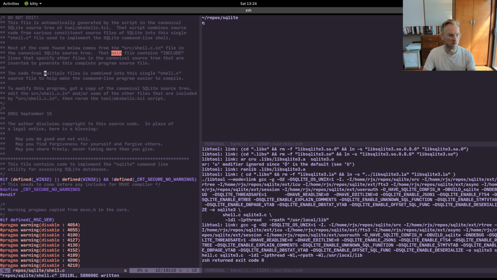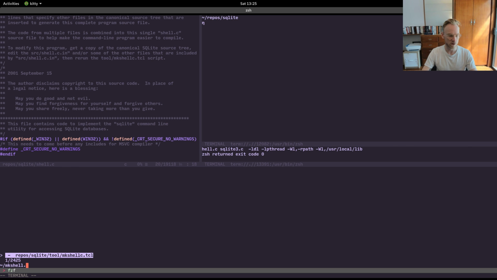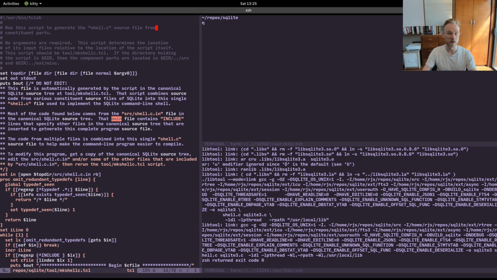The source code from multiple files is combined into the single shell.c source file to help make the command line program easier to compile. To modify this program, get a copy of the canonical SQLite source tree, edit the source shell.c.in and/or some other files that are included by source shell.c.in. And then it's telling us to rerun tool make shell c.tcl. Okay. I think it would be good if we go to this guy and look at some weird TCL.